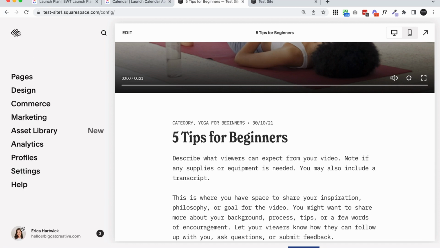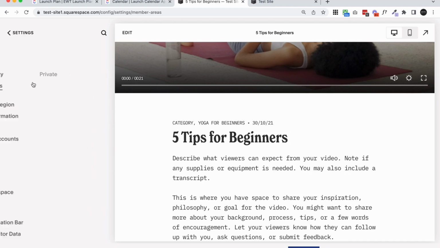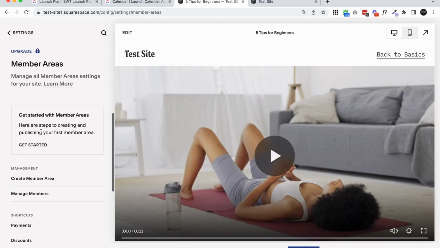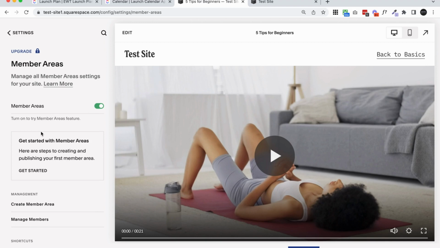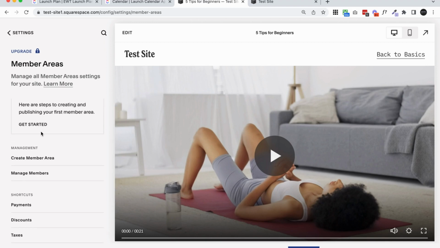Okay, so now you've learned basically all of the different ways to configure your member areas. Let's quickly jump in and talk about the member areas settings. So go to settings, member areas. Before you're able to actually launch your course, you'll want to go through and just make sure all of these settings are configured exactly how you want them to be.